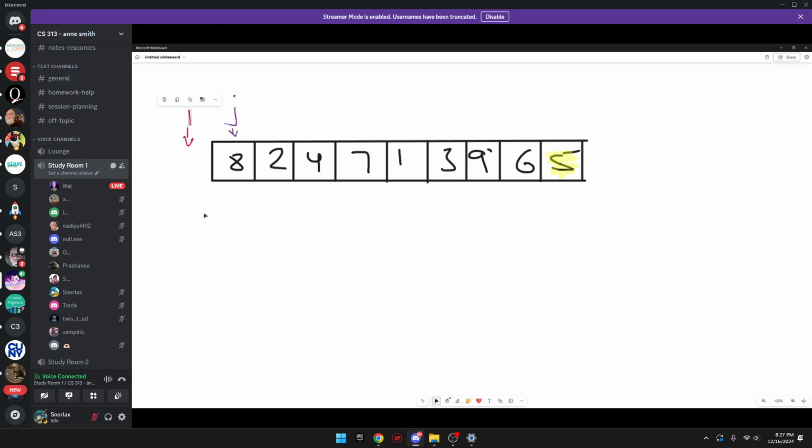First, you're going to compare 8 to 5, to see if 5 is greater than 8, which is not the case in this situation. So we're going to increment j, and then we're going to increment I, moving forward. Now we're going to compare the 2 to the 5.